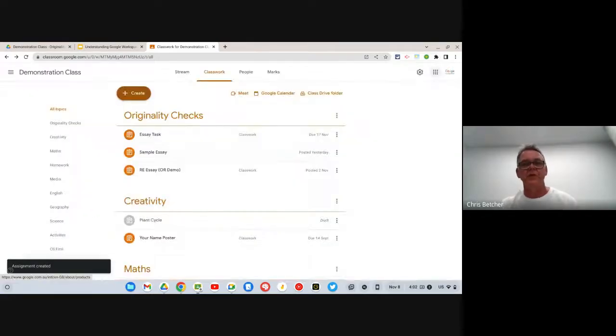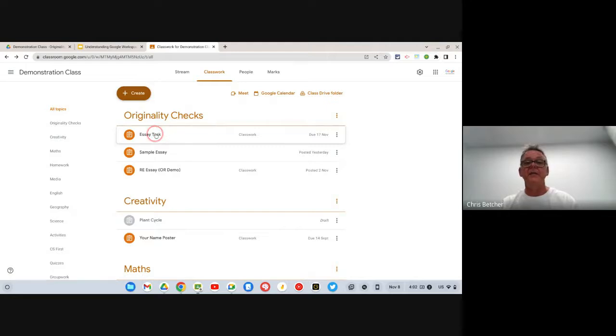Just be aware only Crystal will get the ability to do the originality check, because you need a license for every student that you want to be able to use the service. And that's the way we sell Workspace Plus on a student number basis. Okay, so I've sent that out. There it is there. It's called essay task.